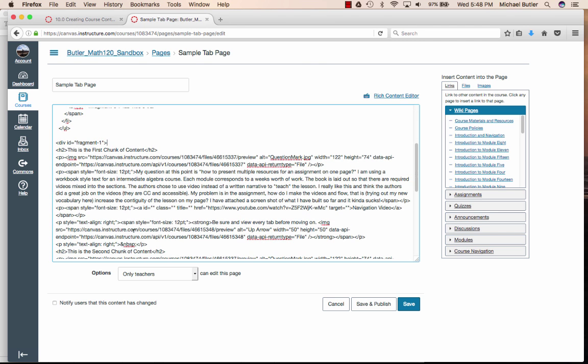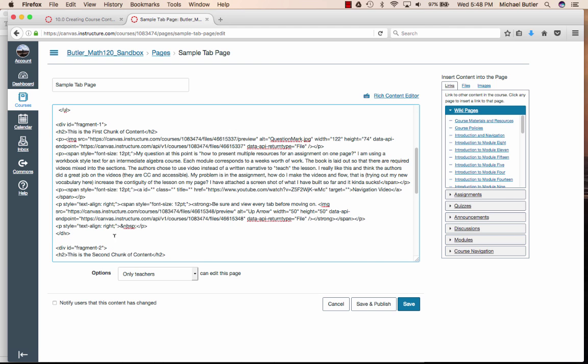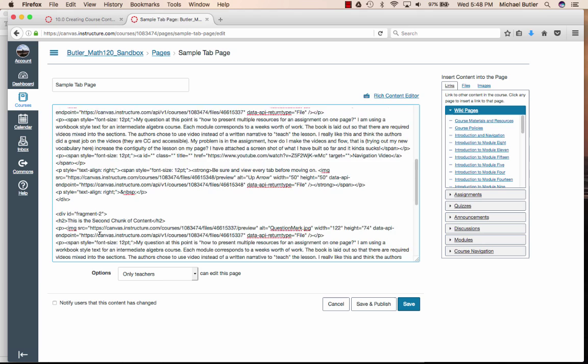Now the thing is I've got to look for my next H2. That's what I'm looking for, my next header. And I go, aha, there's my H2 right here. This is the second chunk of content. So I'm going to throw a couple of spaces in here. I'm going to go ahead and paste in my fragment here and change that to a 2, but very important, muy importante, is I'm going to come up above here and close the previous div. So I'm going to go /div, close that, and that closes the previous tab. So your tabs reside between the div ID fragment and the close div. Very important that you get it between those two.